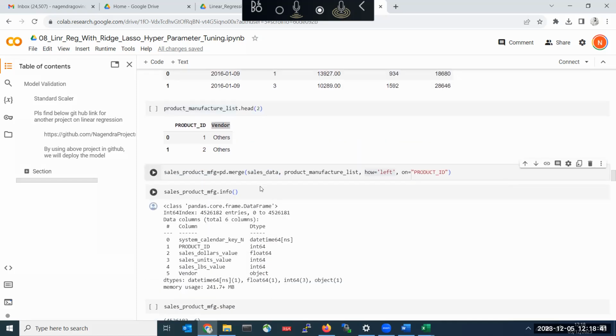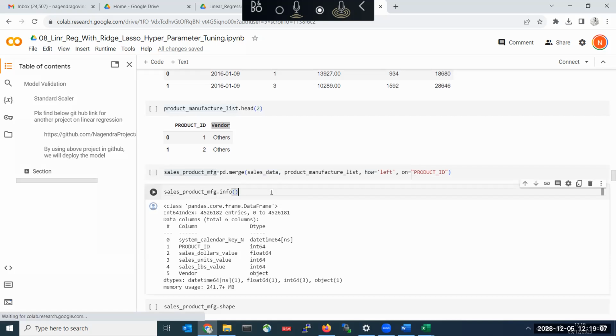So simply the merging code: left data frame, right data frame, how equal to left, and on equal to product ID. Whatever the column name we need to merge on, we are just merging. Whenever I'm merging, I create a variable name that is understandable. So if I read this feature name, I can understand: that is sales product manufacturer. By combining these two variable names, I created one small feature name which is easy to understand.